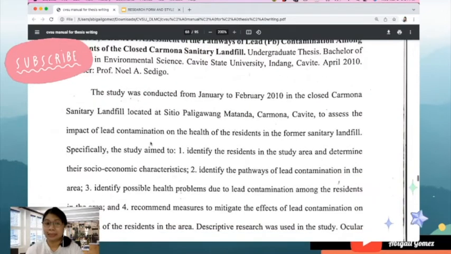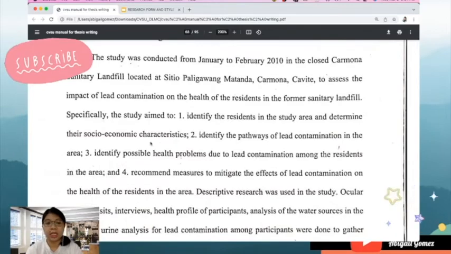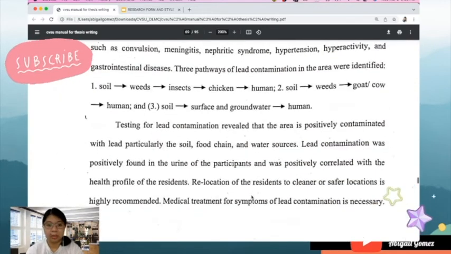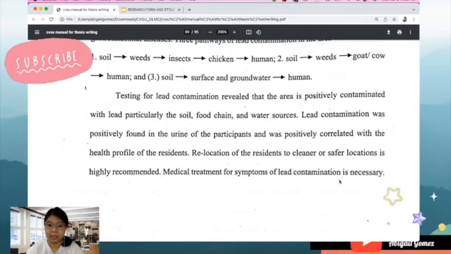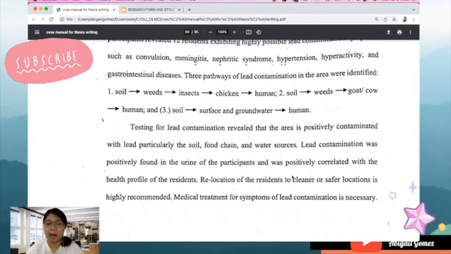Then the succeeding paragraphs would include the time and place of the study, the general objectives, the research design and methodology, the significant findings, the conclusions, and also the recommendations, just like this. You can see here the word "necessary," so it tells you that that is a recommendation. So it ran for 1 1/2 pages.